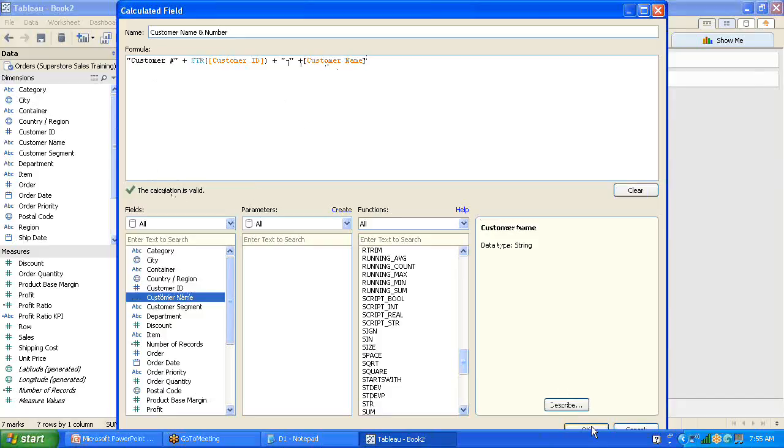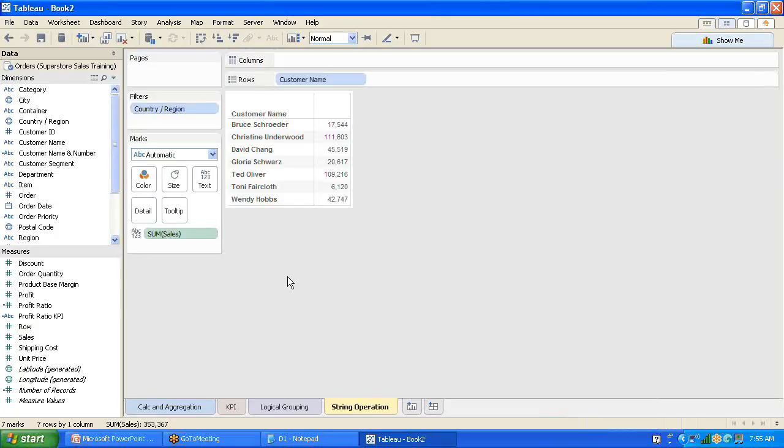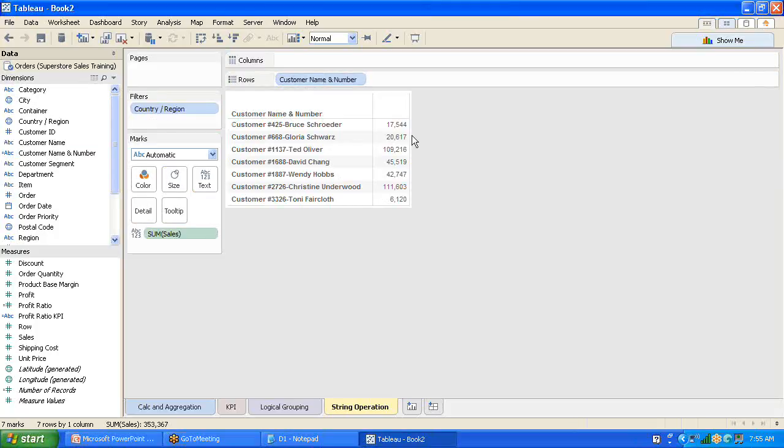So now I click on OK. Now, in place of this customer name, I'm going to use the customer name and number. Let's drag and drop it on top of it, so automatically it will replace that. So you can see that here. You can drag and readjust however you want to look at your data. So you have the customer number, then the ID is coming up, 425, 668, all these things, and then you have the names, and then you can see the sales.